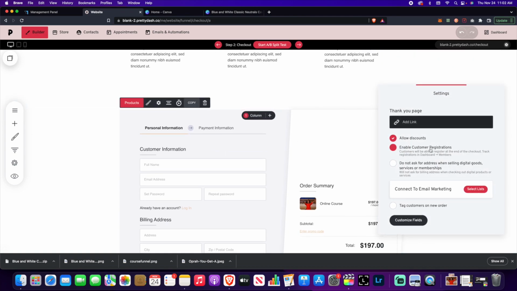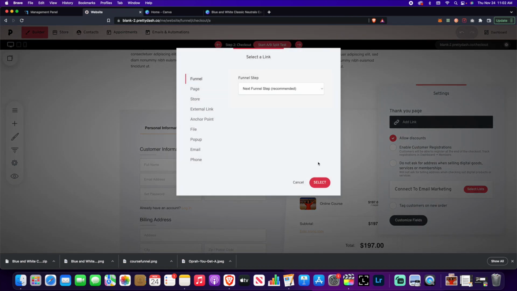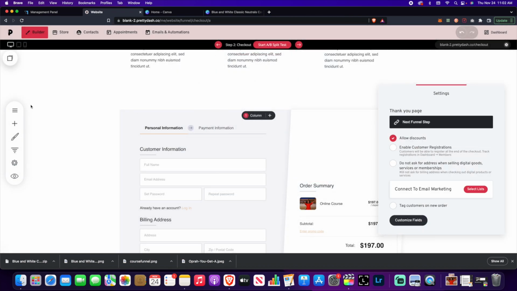So the thank you page, you again can have a custom thank you page, but we want them to go to the next funnel step. Because in the original settings that we put here, the checkout will bring them to the next funnel step automatically, but you can also put it here just for good measure. You can click this to allow discounts, which would let them enter their promo code.